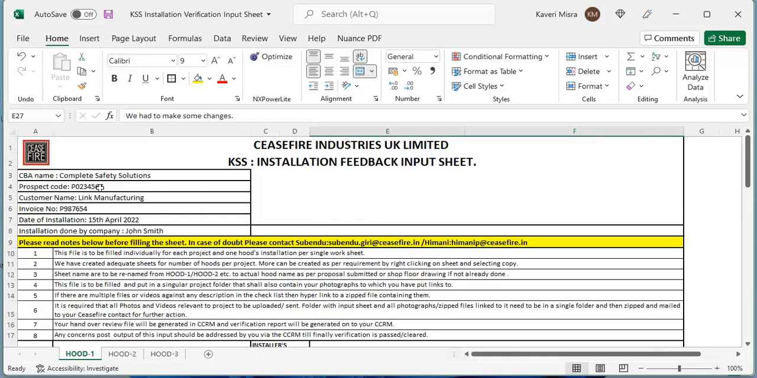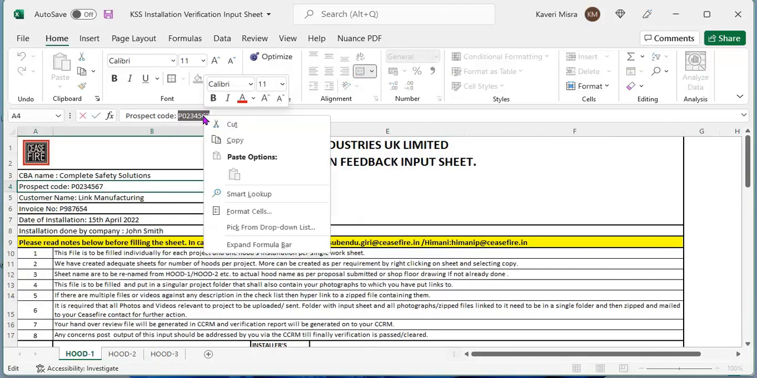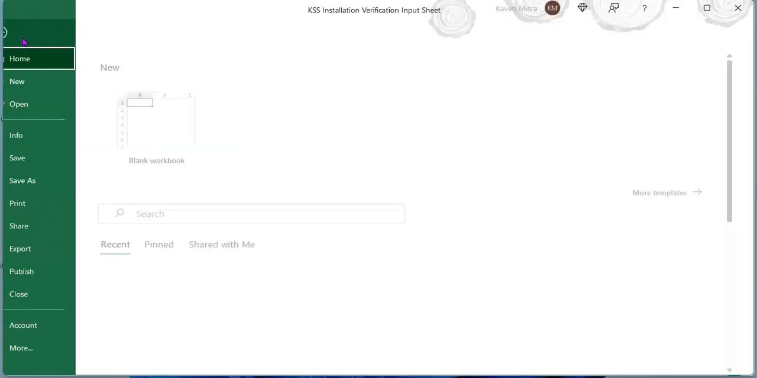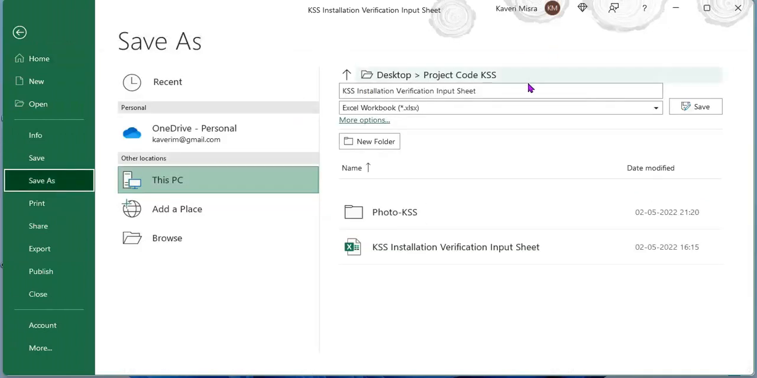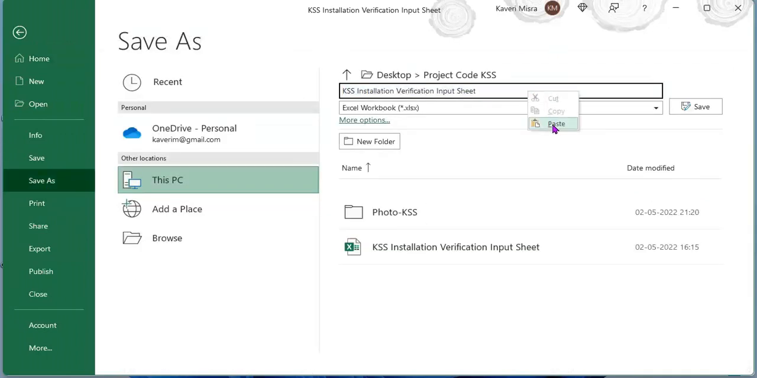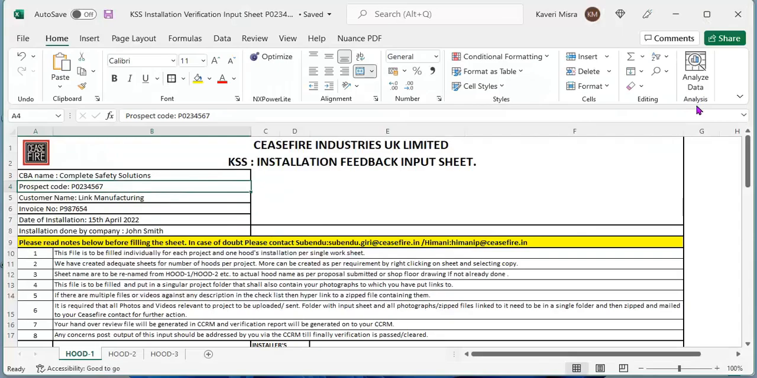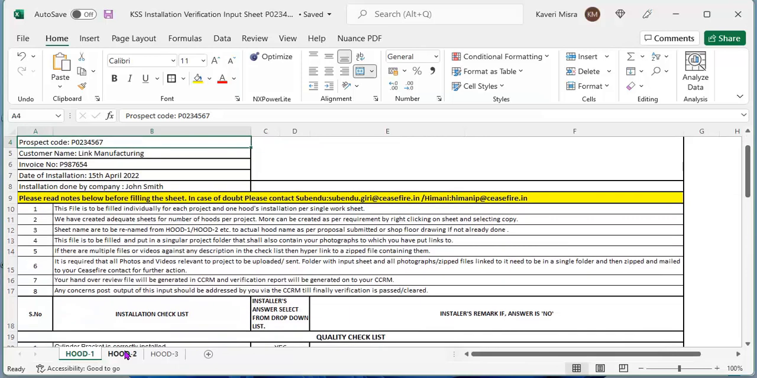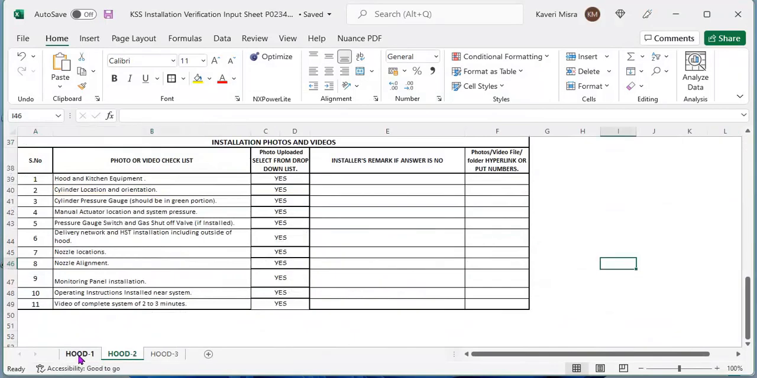Please note, while saving, please ensure that every single project is saved with the prospect code. Here is the prospect code. Let us copy this prospect code, save this file with save as, and next to it, mention the prospect code. Let's save it. There may be one hood, two or more hoods. As you keep on moving from one hood to the other, please pick a new worksheet to work with. Copying the worksheets is a very easy process that we will look at.